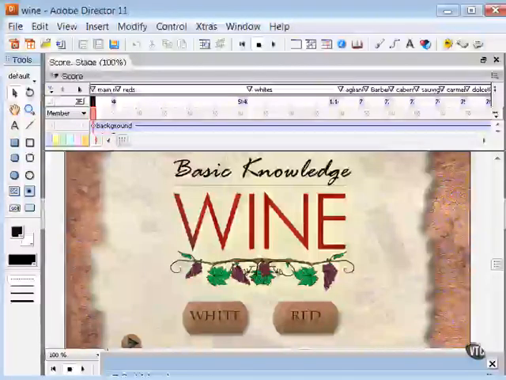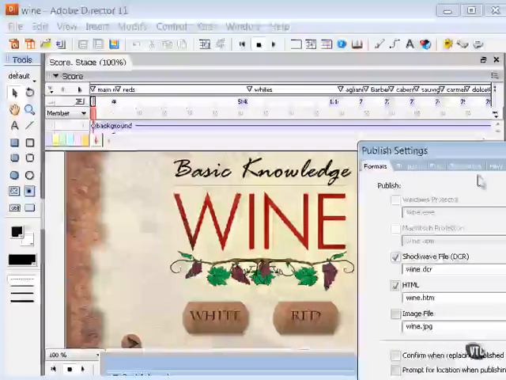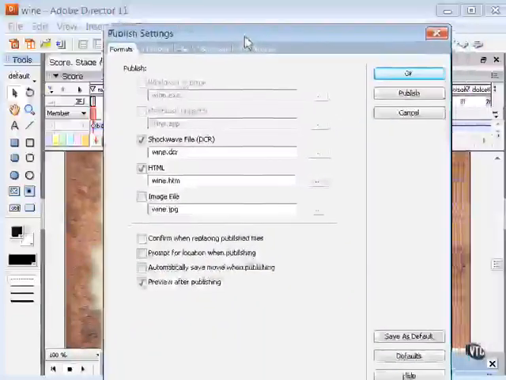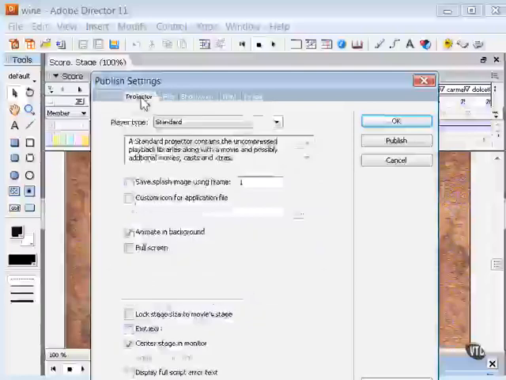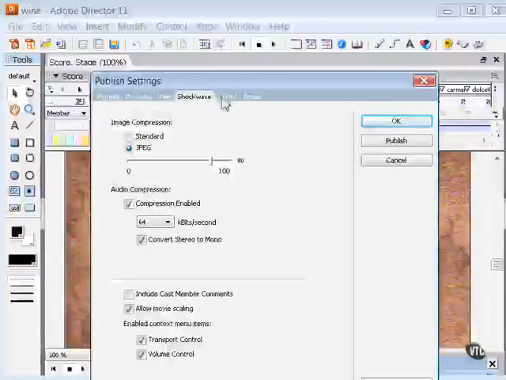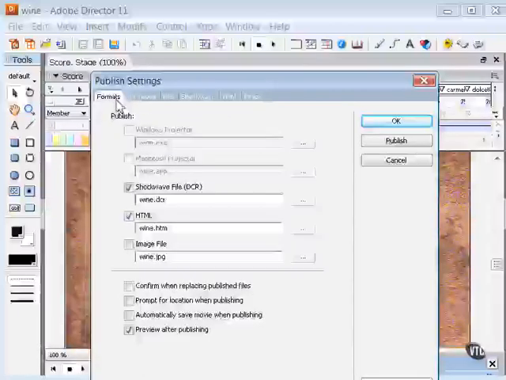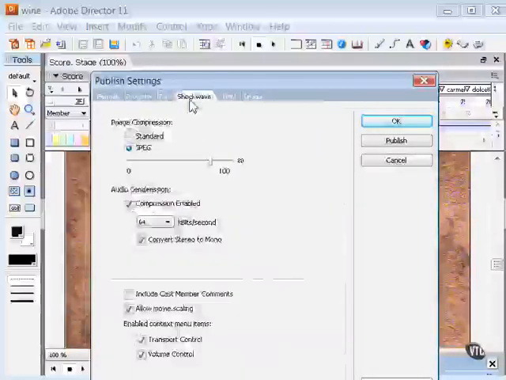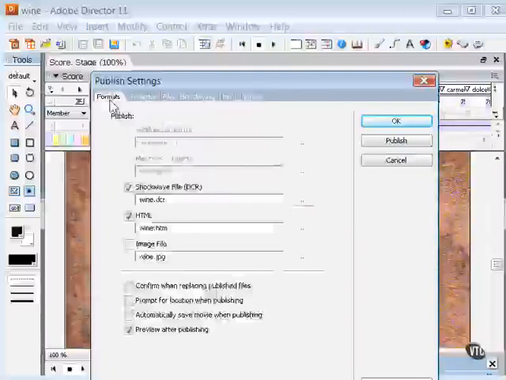Most of your publishing settings, however, will be found here, File, Publish Settings. This is quite a deep dialog, so I'm going to now go through several movies to explain the various settings in each of the tabs here in the Publish Settings dialog: Formats, Projector, Files, Shockwave, HTML, and Image. So let me now move on to the next movie and review the various settings here in the Publish Settings Formats tab.